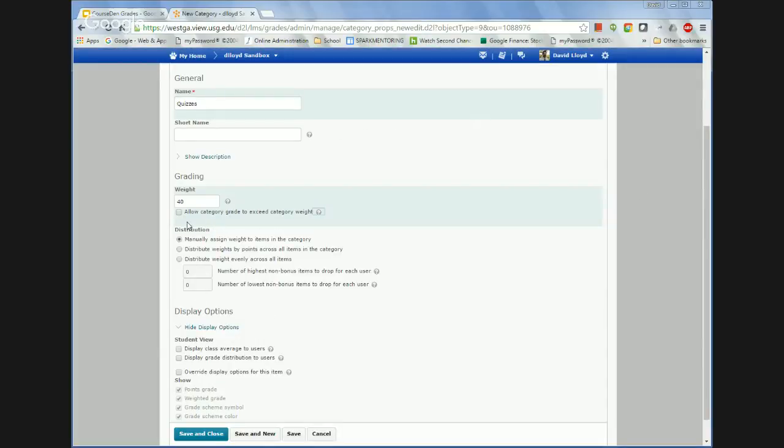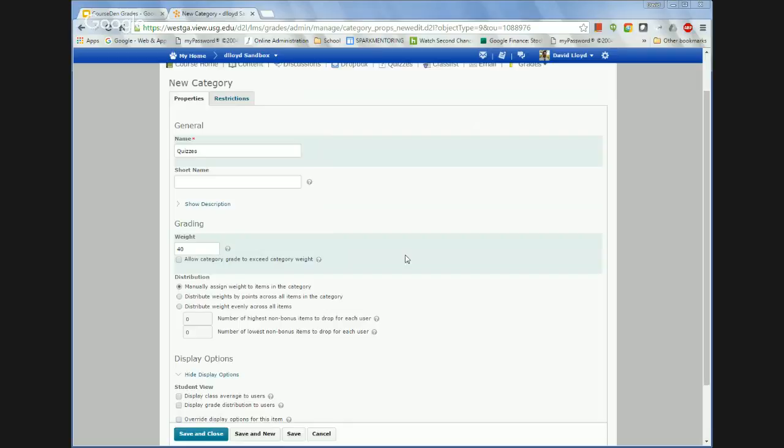And right now, I have some options for distribution. By default, it set this manually assigned weight. I don't really want to do that, because as long as all my quizzes are worth the same amount, I would use this bottom one. I'm just going to say to distribute them evenly. They're all worth the same amount of points each, or they're all worth the same percentage each. So if I had one that's really heavy, one great big quiz, I can select this middle one and distribute them by points. So I can distribute that weight differently depending on how many points they're worth. But I'm going to go with the bottom one.